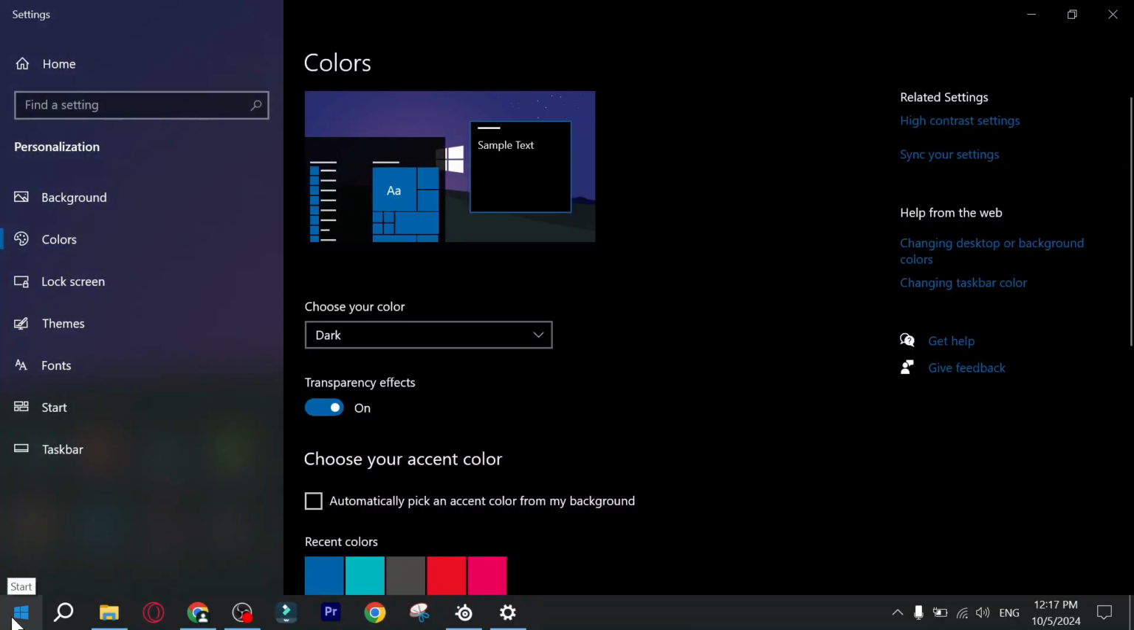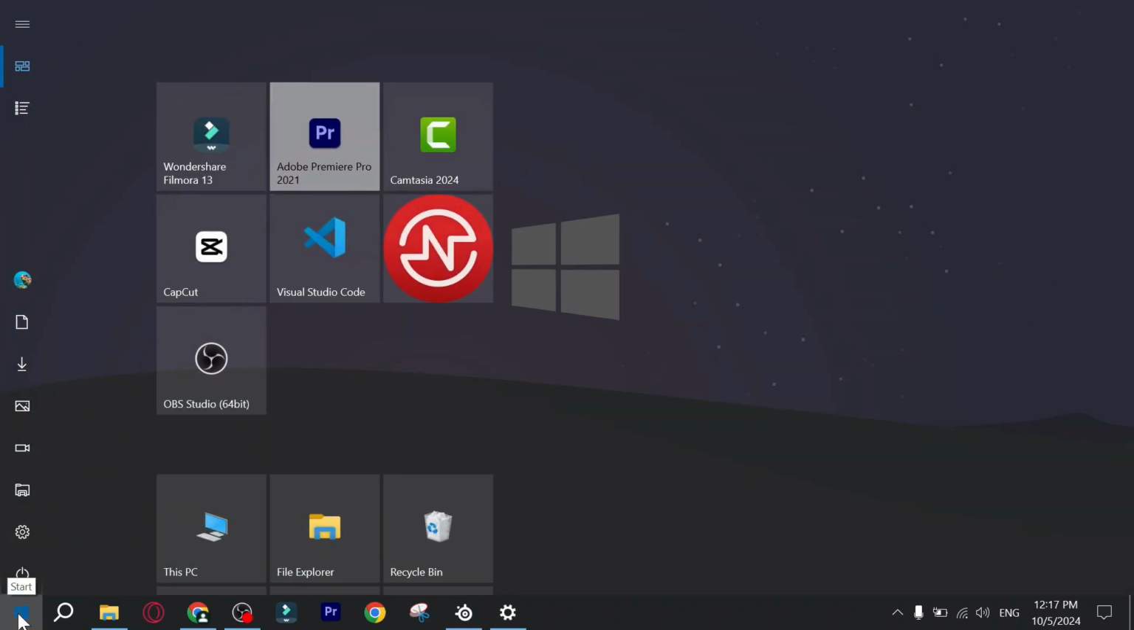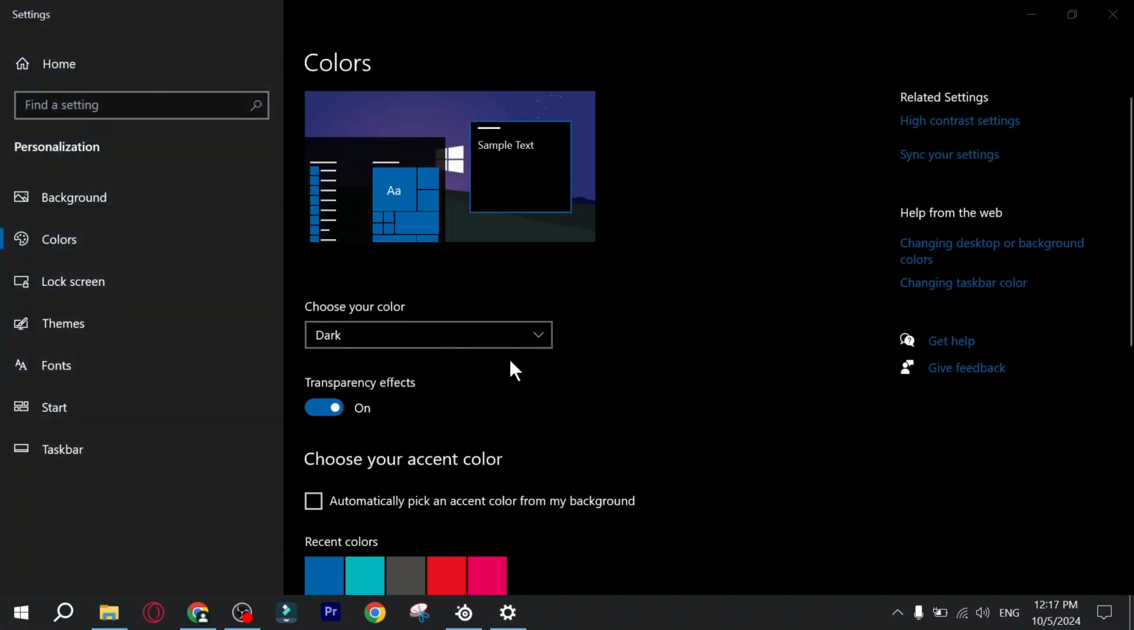This one is better for protecting your eyes. It's not going to affect them as much as the light mode.